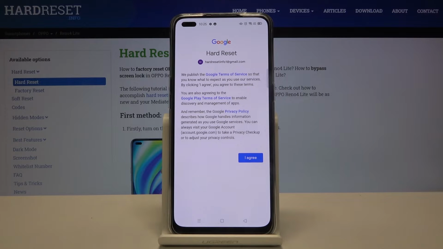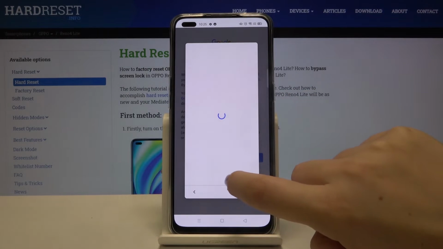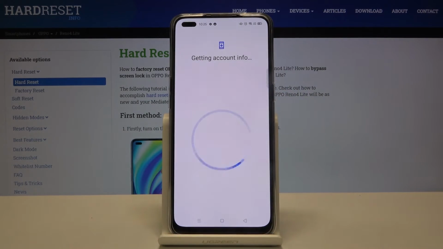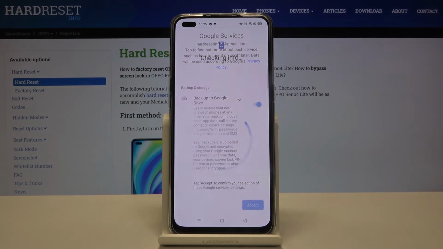Here we've got some Google Terms of Service and Privacy Policy, so if you want to read it, to check it, simply tap on it, and here we've got all the info. Let's click on I agree. Here we've got some backup and storage info, so accept.